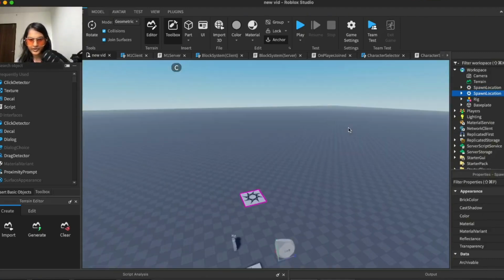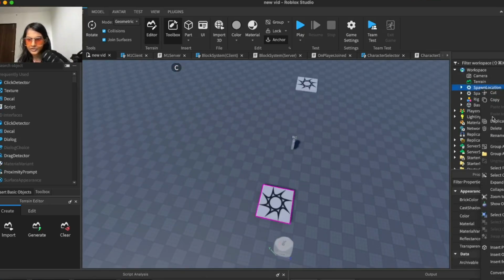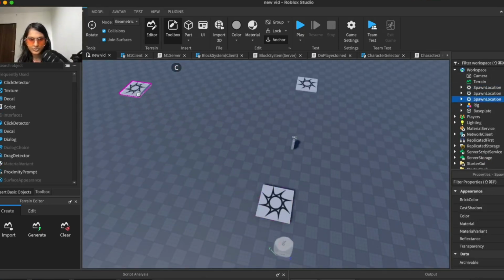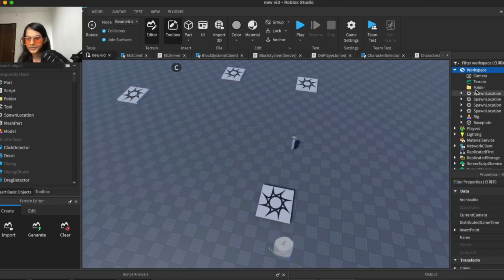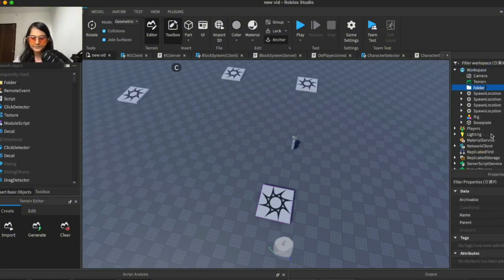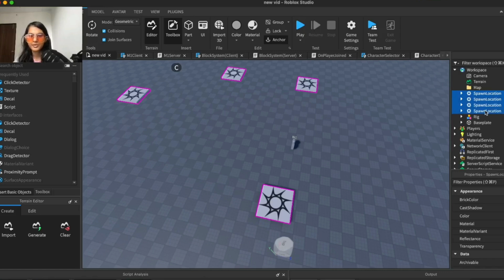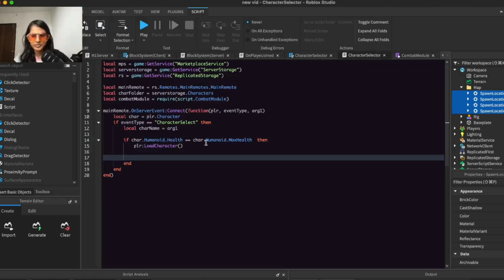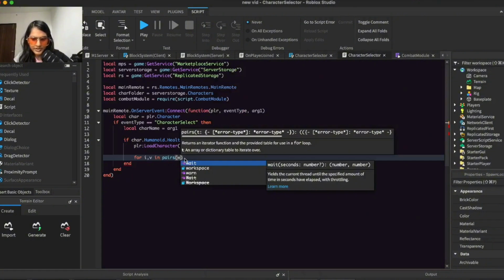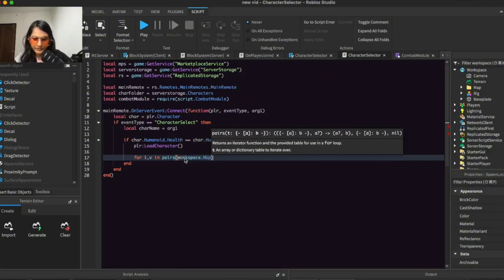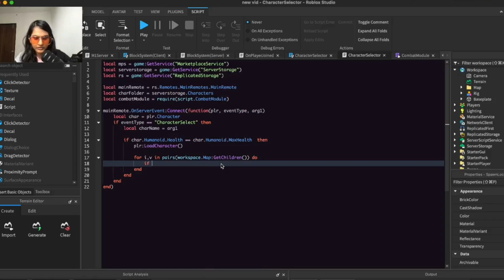Let's just move this to a random place in the map. Duplicate. So just duplicate all this. Now create a folder in the workspace and call it map. We're gonna store all our spawn locations inside this folder. Now we're gonna do a loop to check if everything in our map is a spawn location. So do for i, v in pairs workspace dot map get children.